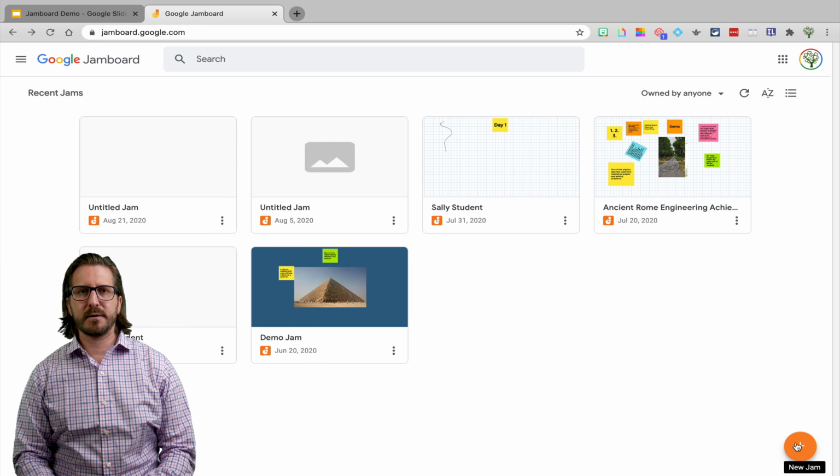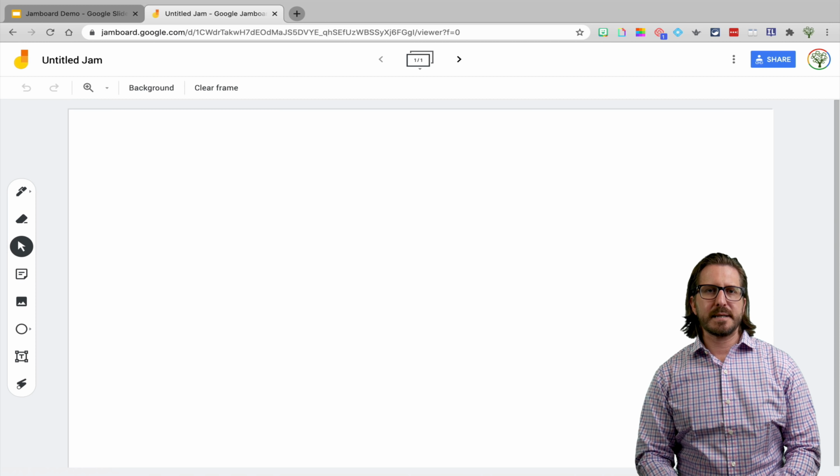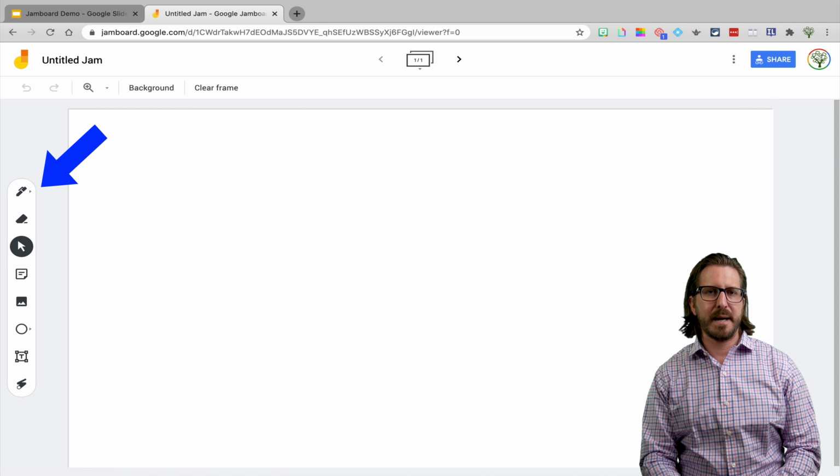So first I'll go down here to the orange add button and just create a new Jamboard. You'll notice that the tools that were previously available are still there. So you still have a pen tool, an eraser tool, a select tool, a sticky note tool, and an image tool. You'll also notice that below are two new tools. The first is a shapes tool, and the next one is a text box tool.